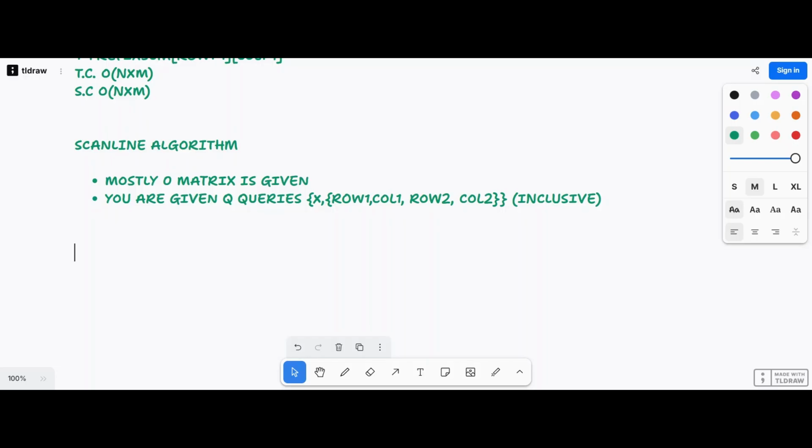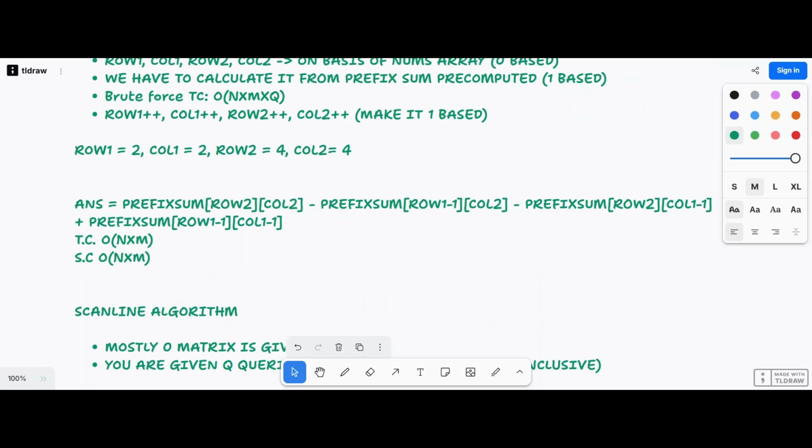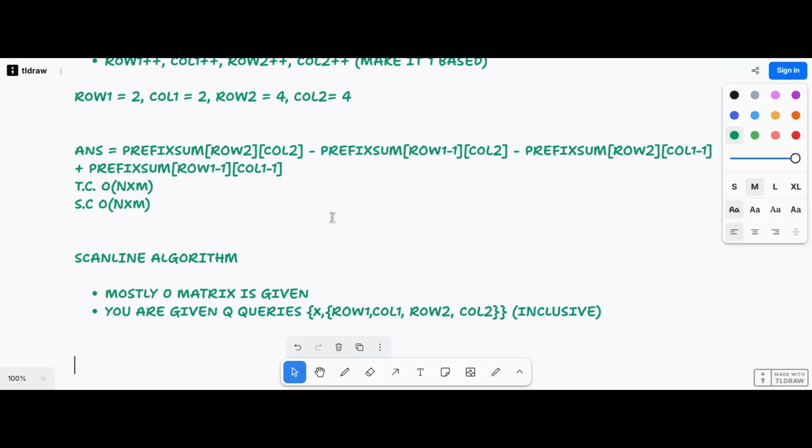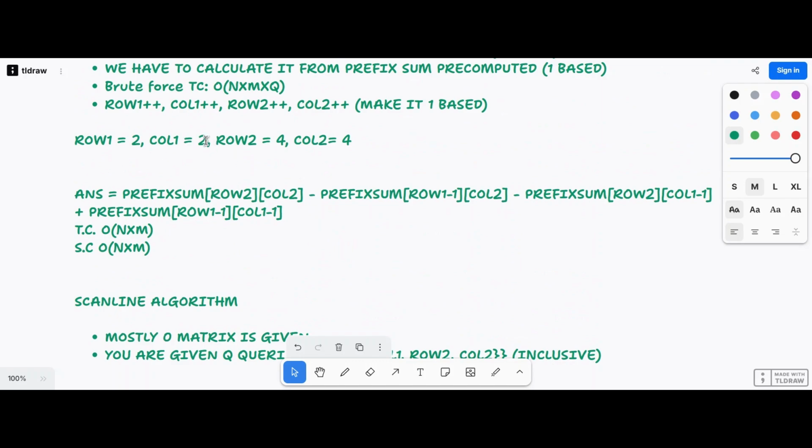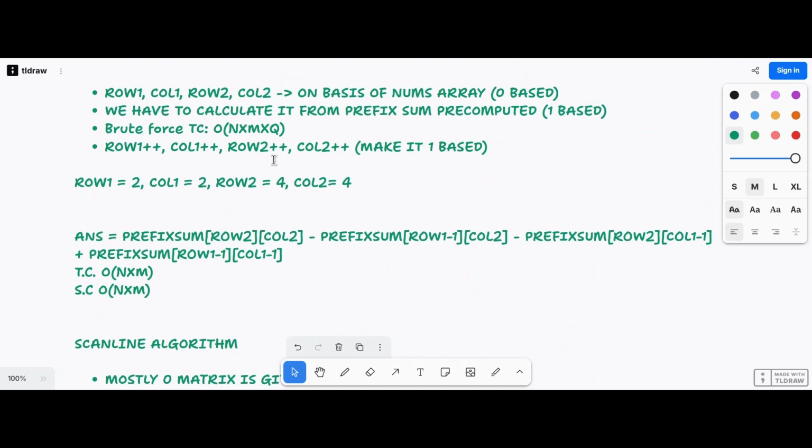Okay, so let's just consider a 2D matrix, and you will be given this x you have to add. Now, to remember it easily, for all queries, there is no need of one based, zero based. I mean, you don't need to calculate prefix sum for this, correct? All you have to do is in the nums array only. So no need of adding plus 1 plus 1 to row 1, column 1.